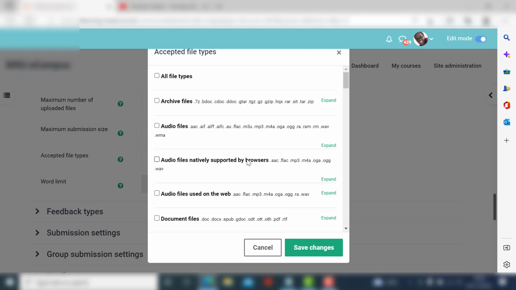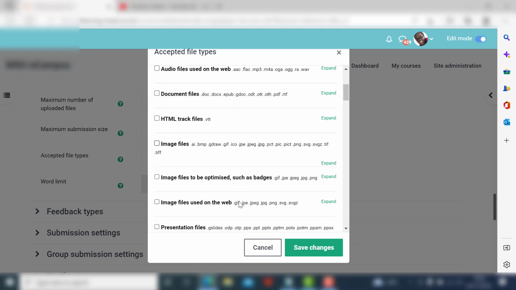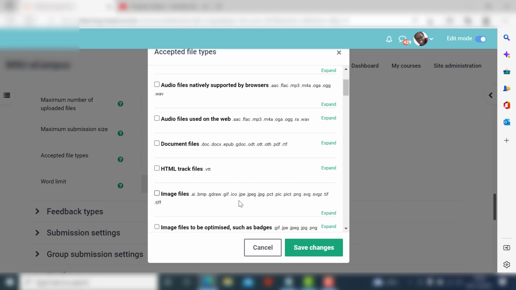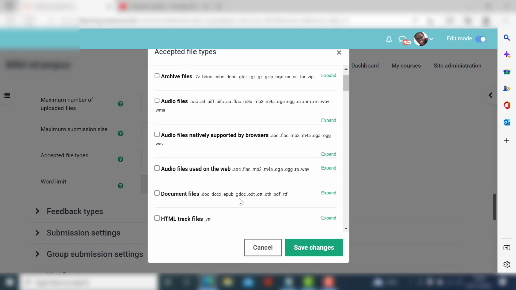The assignment activity allows students to submit a variety of file types, from audio files to documents to HTML track files, image files. So if you're very particular about the type of file that needs to be submitted, you may need to specify the formats that should be submitted in this particular setting.